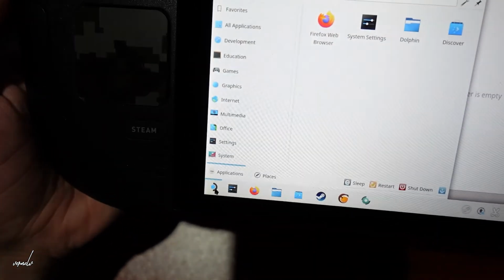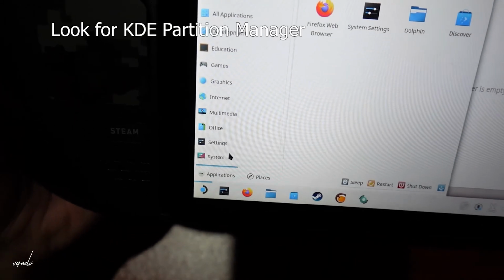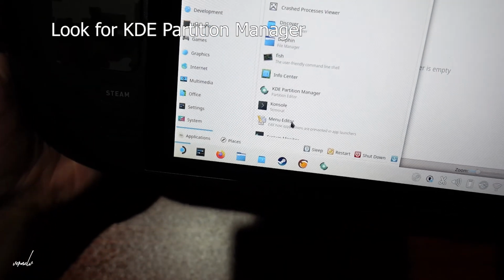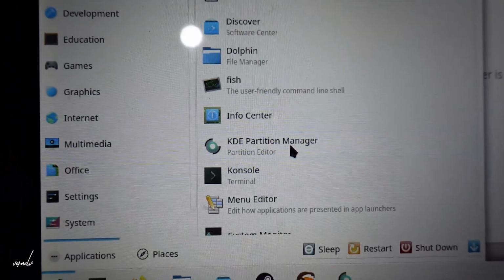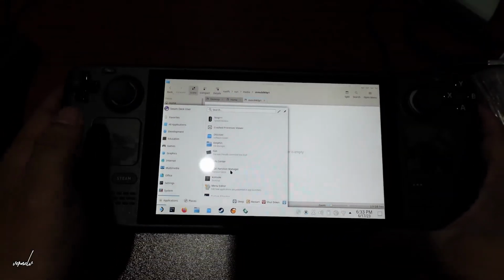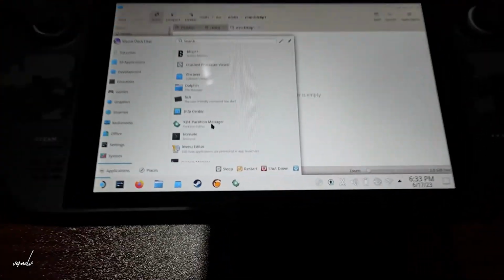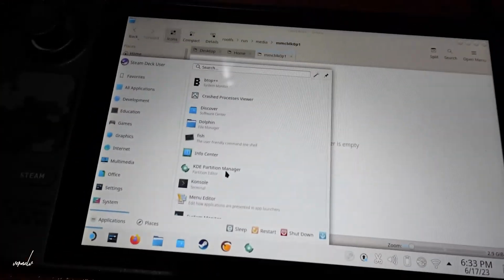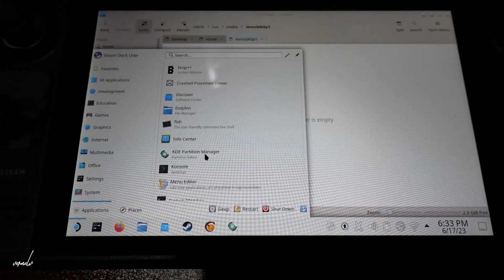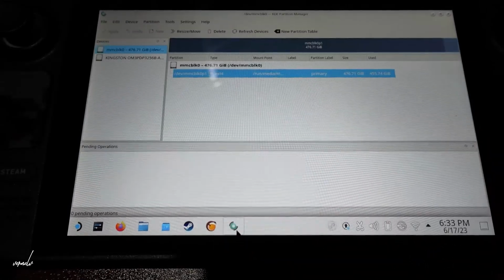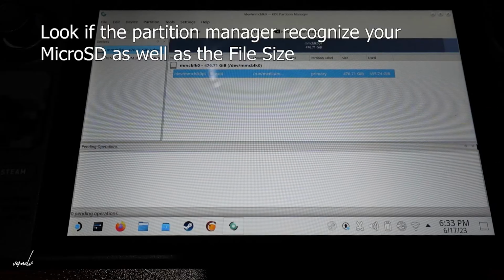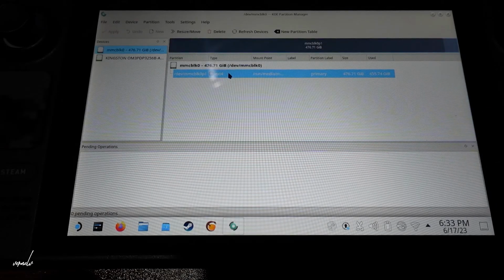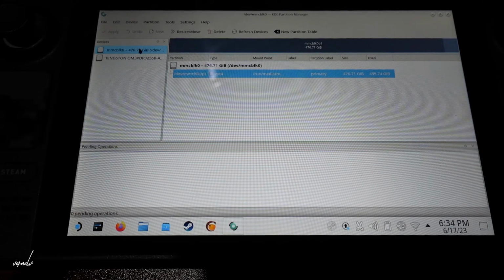Okay. Hopefully you can see this. Go to your system, then look at KDE Partition Manager. Okay. I'll try to place it closer to the screen so you will be able to read it while I do this repair. Once your Partition Manager is open, okay, you try to click your memory card.